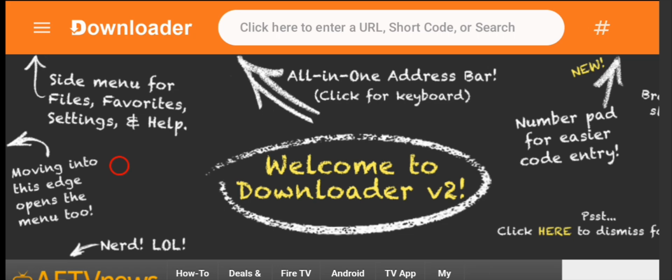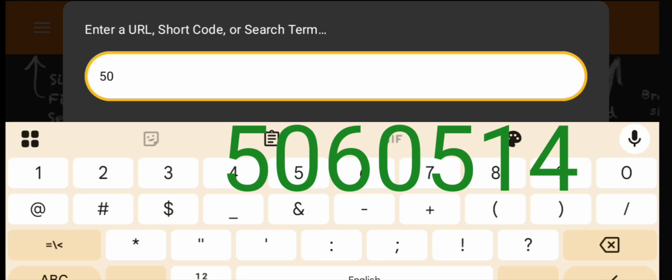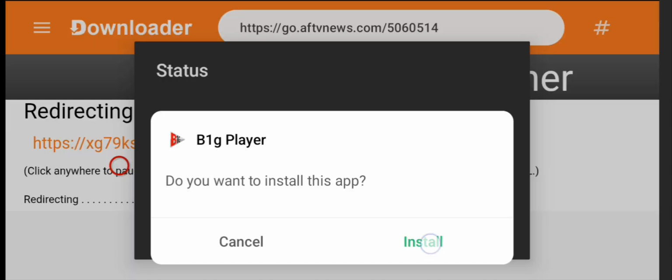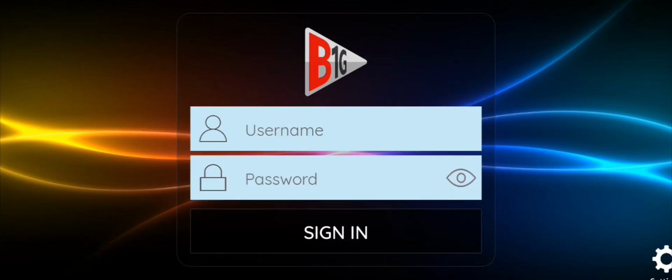Let's start the video. First of all, open the Downloader app and put that code in the search bar: 5060514. Wait for 5 seconds. Then find B1G Player and press on it. After that, B1G Player is automatically downloading. Just wait for it to download. After download, install and open it.